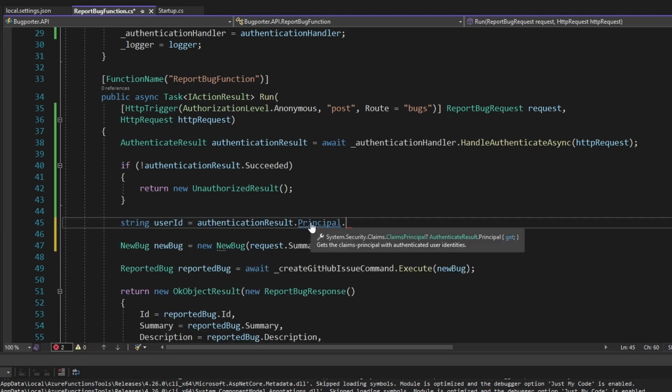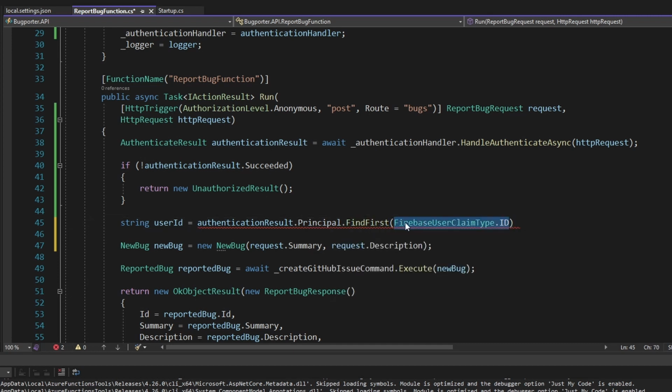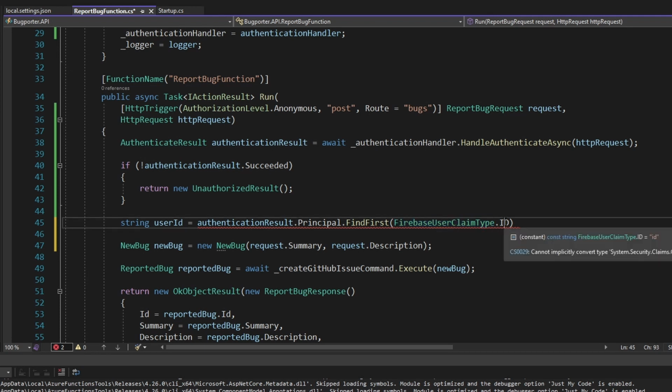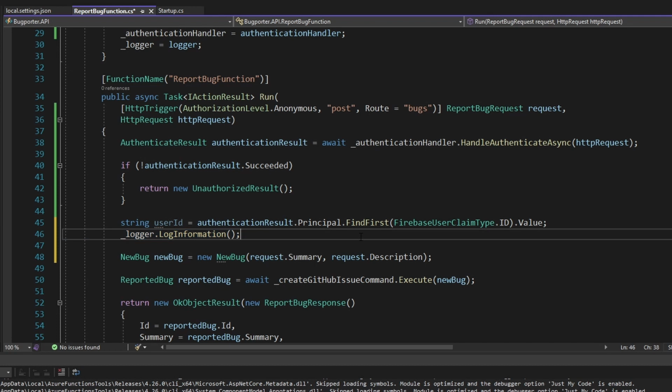We can dig into the claims principal, and we want to find the first claim, which has a key of FirebaseUserClaimType.ID. So this FirebaseUserClaimType is part of FirebaseAdminAuthentication.DependencyInjection, and this is the key that contains, of course, the user ID. So let's grab the value of that key, and we'll simply log it. So we'll say something like authenticated user, pass in their user ID.